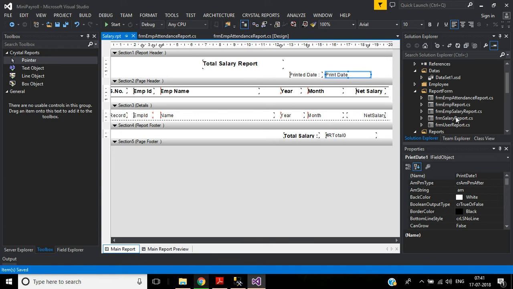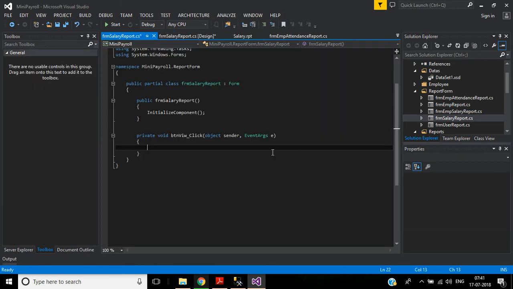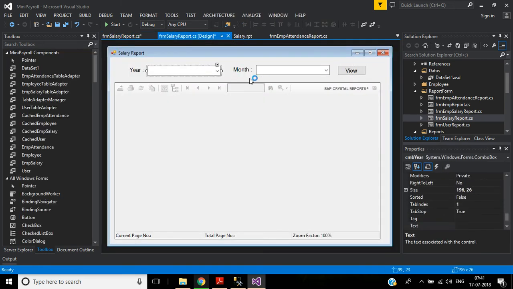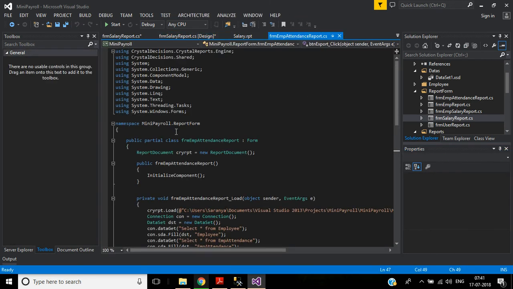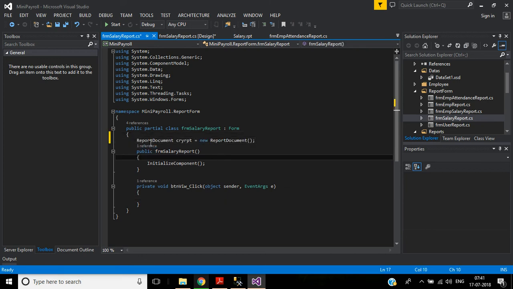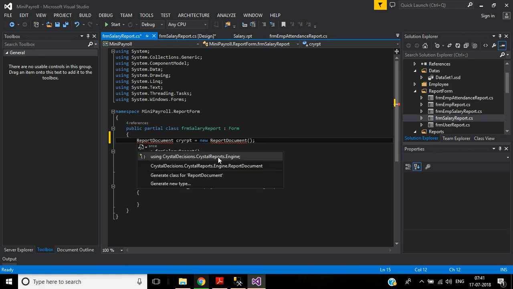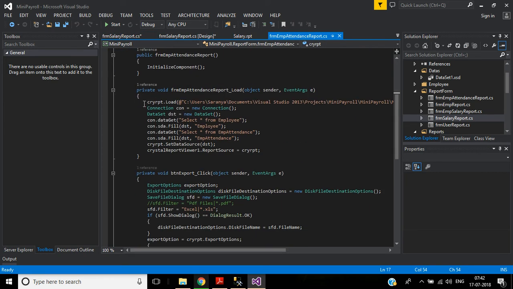Now in form salary report, we'll write code for this view button. Before that, I want to change this drop down style. Go to properties, here drop down style, change this to drop down list. Now I just copy this report document line. I just add it. We must add namespace for this report document to use CrystalDecisions.CrystalReports.Engine. In button view, I just copy these lines.